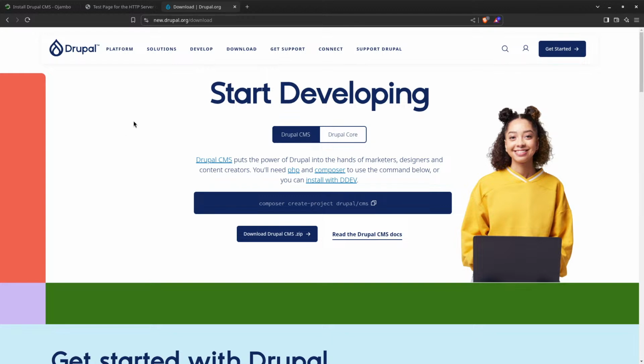When you go to download, there are two versions: the Drupal CMS and the Drupal core. As you can see, it says Drupal CMS puts the power of Drupal into the hands of marketers, designers, and content creators. You need PHP and Composer to use the command below. Or you can install with DDEV. I'll come back to that in a second.